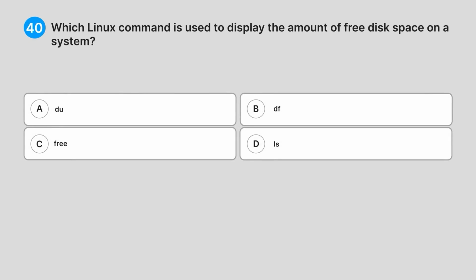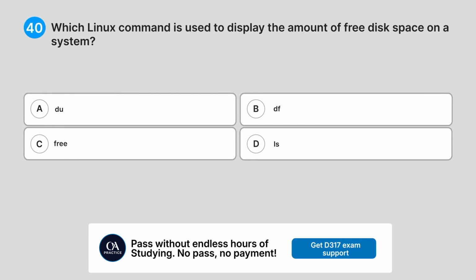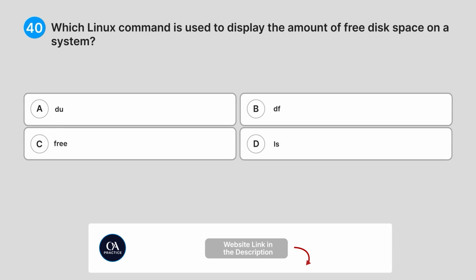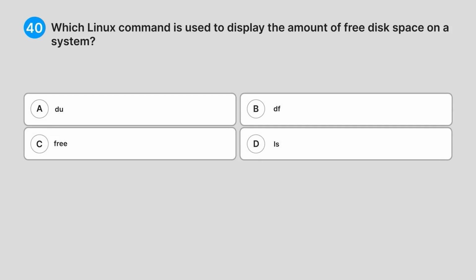40. Which Linux command is used to display the amount of free disk space on a system? A. du, B. df, C. free, D. ls. Can you guess the answer? Correct answer, B. df.